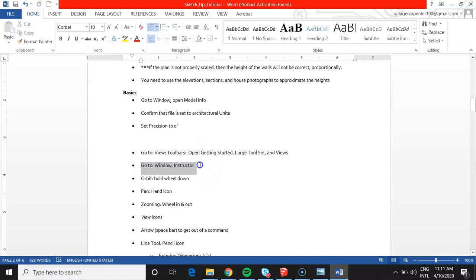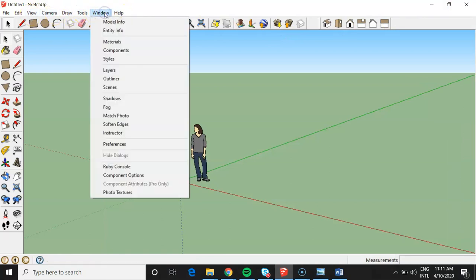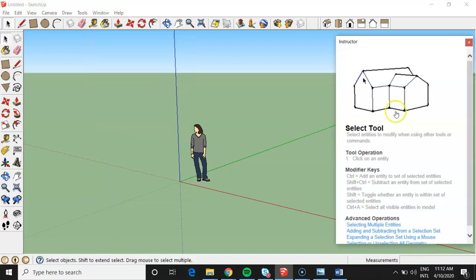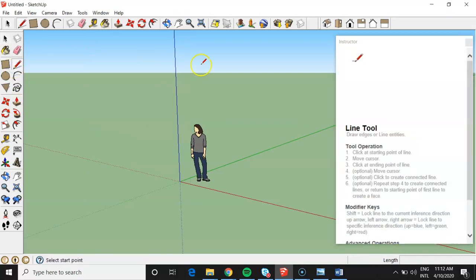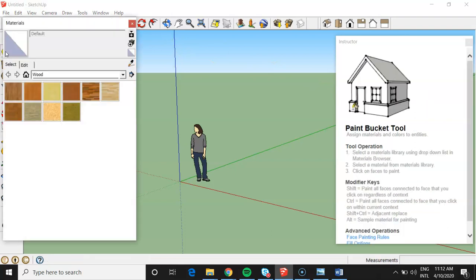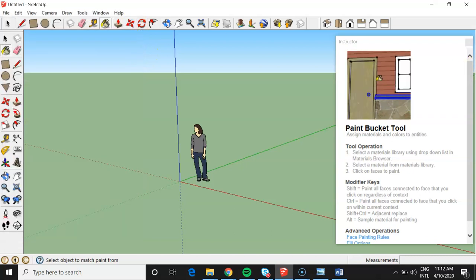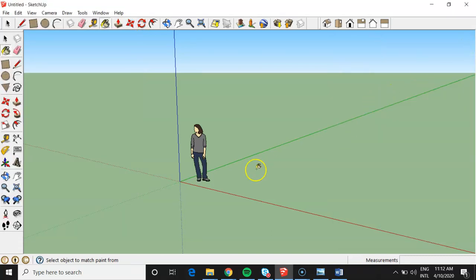Next we want to go to Window and Instructor. This is a very helpful little thing. Window, Instructor, right there. Whatever tool you select, so I just selected the pencil, the line tool, a little animation pops up showing you how to use it. Erasers, paint bucket, so very helpful. You definitely want to have that nearby. I know most of the tools that I will be showing you, so I do not need that myself right now.